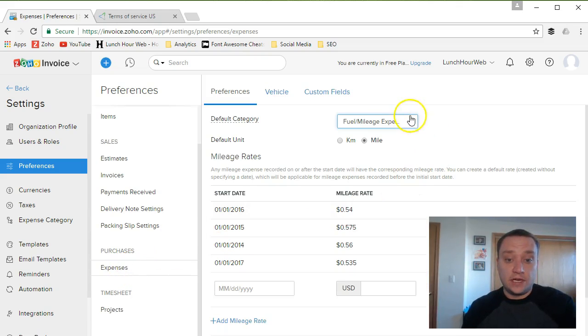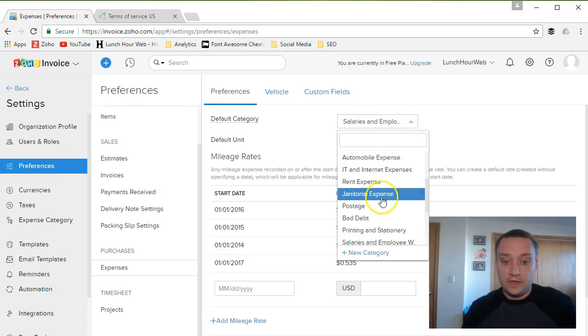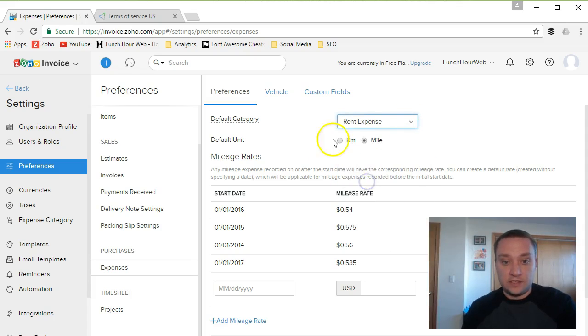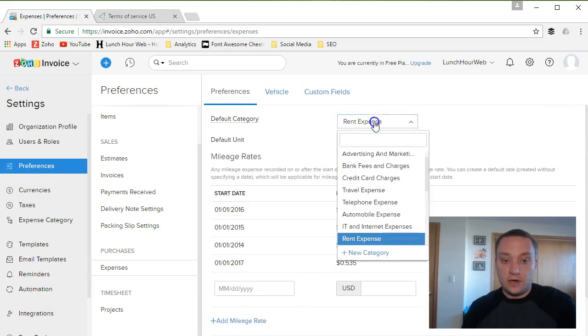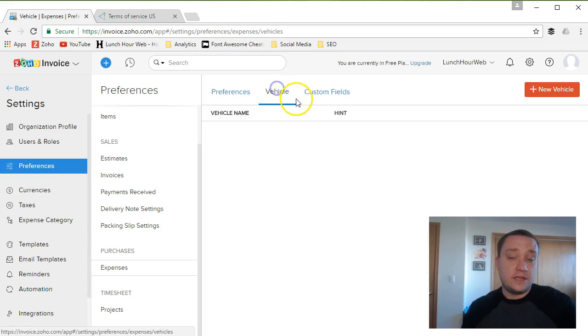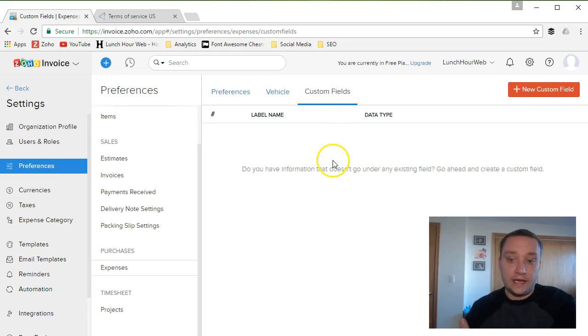Expenses, this is where you can come and set your different expenses. So if you don't have automobile expenses or rent expenses, you can remove that from here. You can also add in new categories of expenses in here as well. Clicking on the vehicle name allows you to add vehicles. And then you can also add in some custom fields in here. If there's anything for expenses that you want to track, maybe you have certain equipment, lawnmowers, weed whackers, you can track that sort of equipment as well.